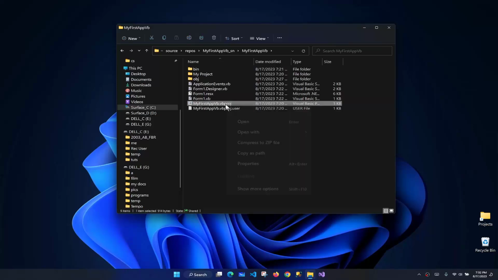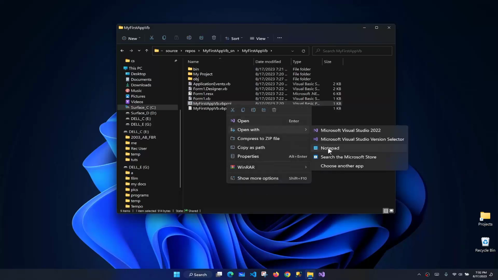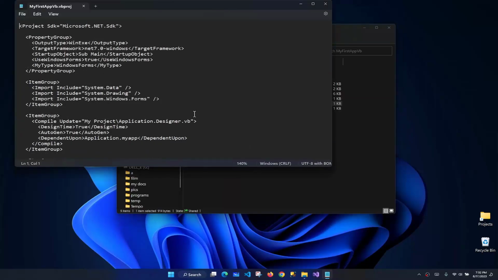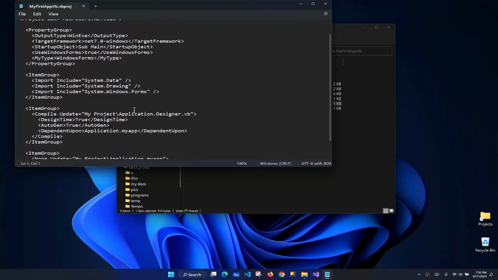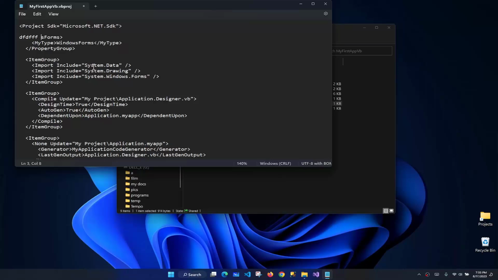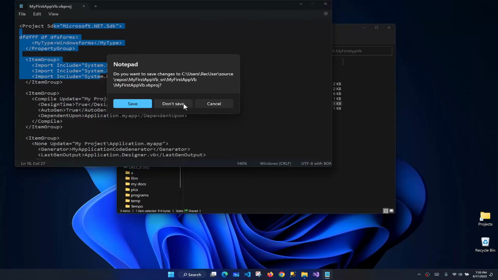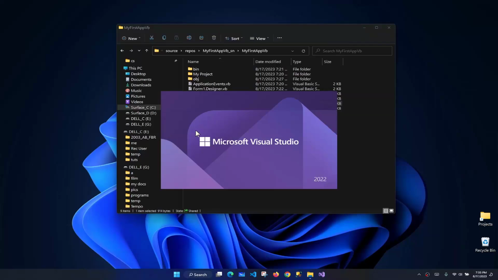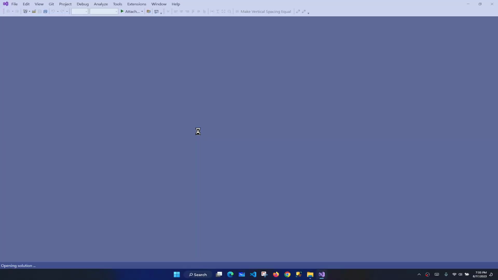And also I can come over here, right click, open with Notepad. Never do something like this. It is a kind of XML file, and all of these are available over here. Never change anything like this. For instance, I can delete all of them. If you edit anything inside the project folder, then you will lose the project entirely. So don't forget to close and don't save. Instead of that, double click on it and open it with Visual Studio itself.